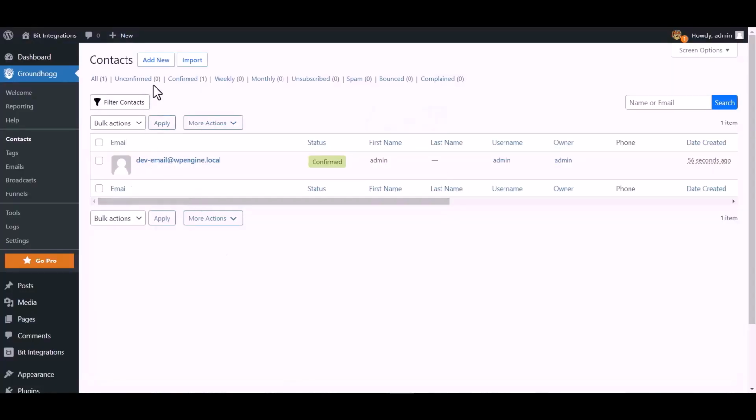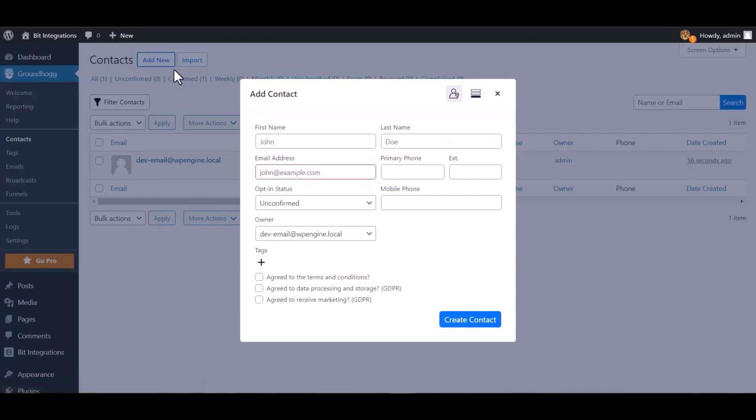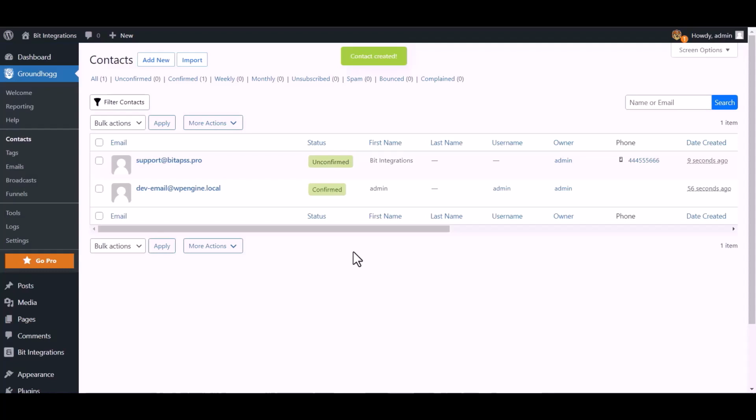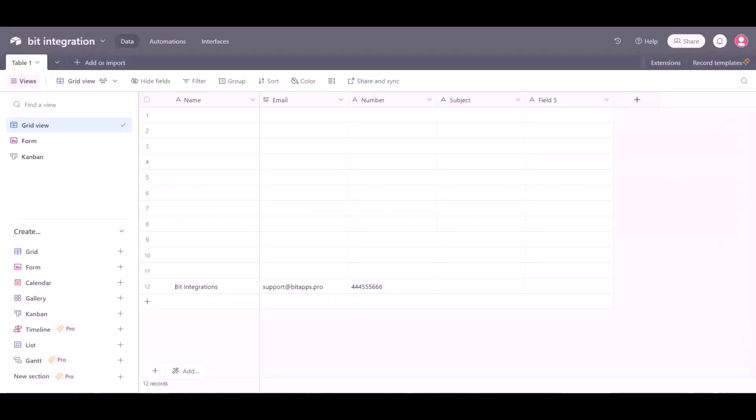Go to Groundhogg dashboard and contact. Add new. Create contact. Contact created successfully. Now go to Airtable site and here you can see the data came successfully in Airtable via Pabbly.